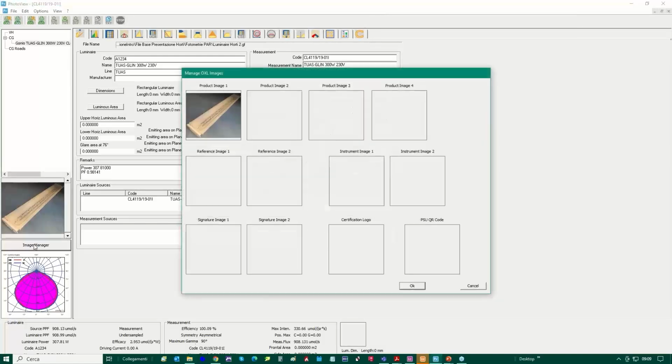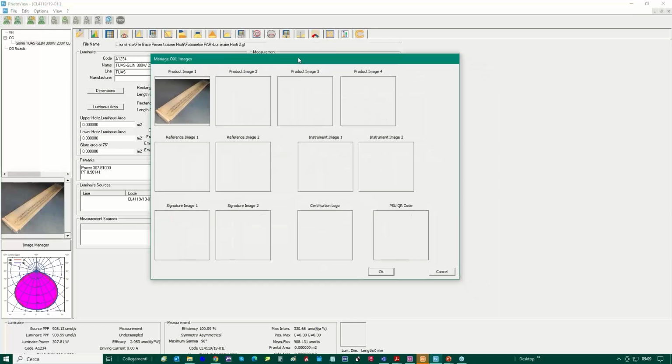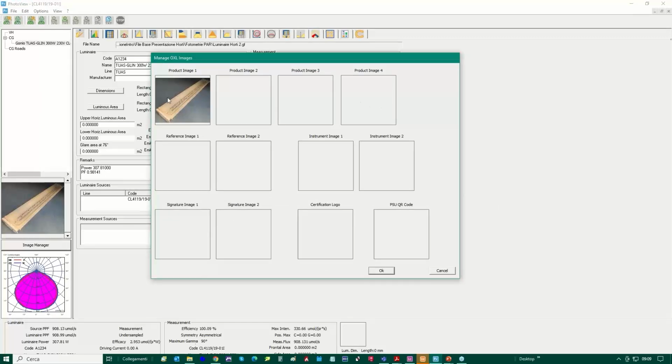And besides that, it is also very interesting to have the option, like we have with PhotoView, to add some other images which may be useful in future. So, for example, if you simply have the luminary image, that's it.